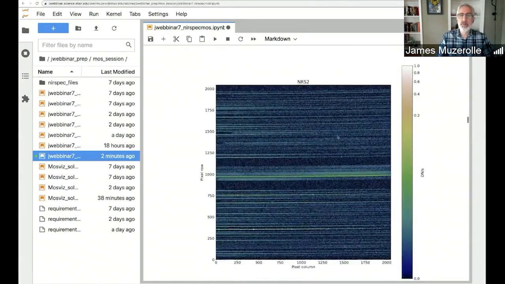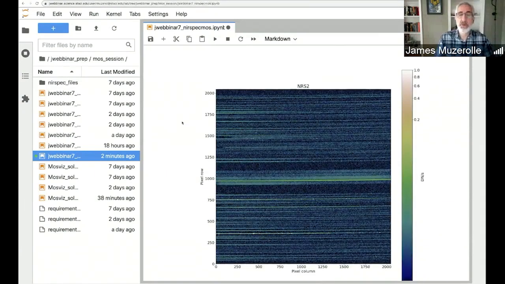And then here is the same thing, but for the NRS2 detector, now showing the longer wavelength piece of all of these spectra.